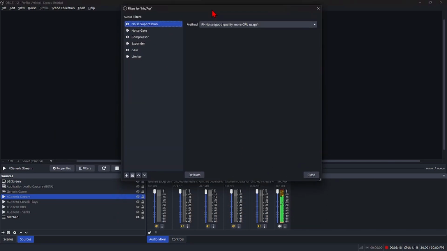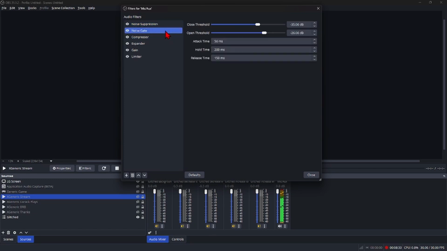So I watched a YouTube video on this mic on OBS. And I went through it and then I did some tweaks off of another video. We got noise suppression, good quality, more CPU usage, noise gate here, -35. Let's see if I remember right. You set this up so when you tap your mouse or whatever, it doesn't pick up that sound.